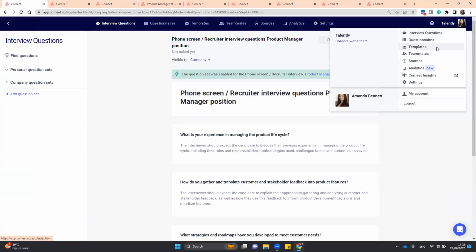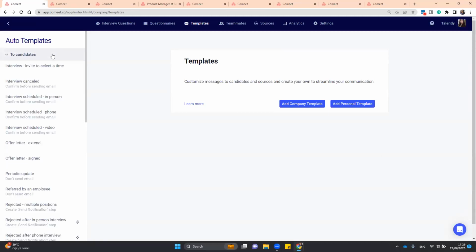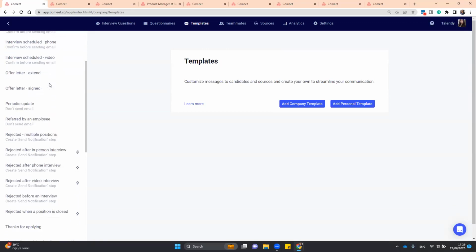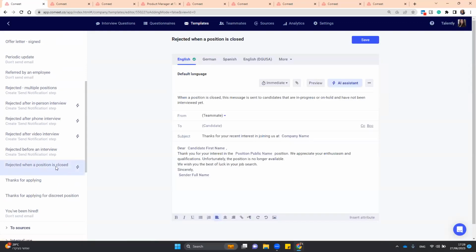First of all, I'm going to go to the templates company settings. And you can see here that under auto templates and the candidate section, I have 4 specific email templates that have a little nice lightning bolt over here. That's an indication of my AI assistant. And over here, I can select which one I want to use. Let's say rejected when a position is closed.